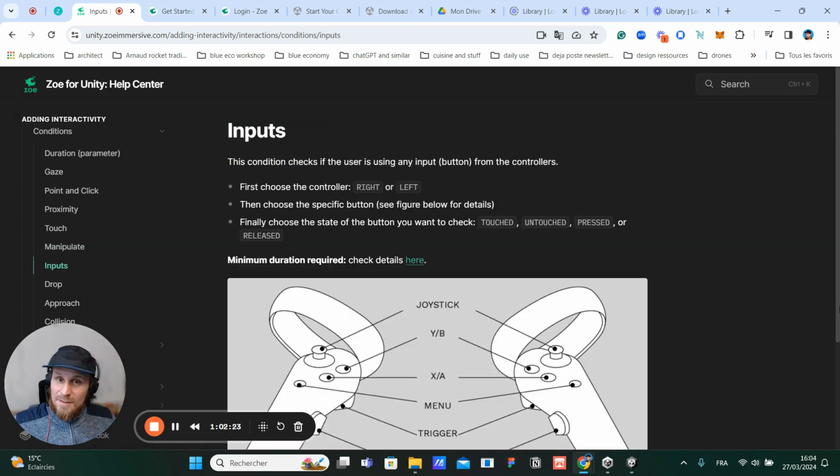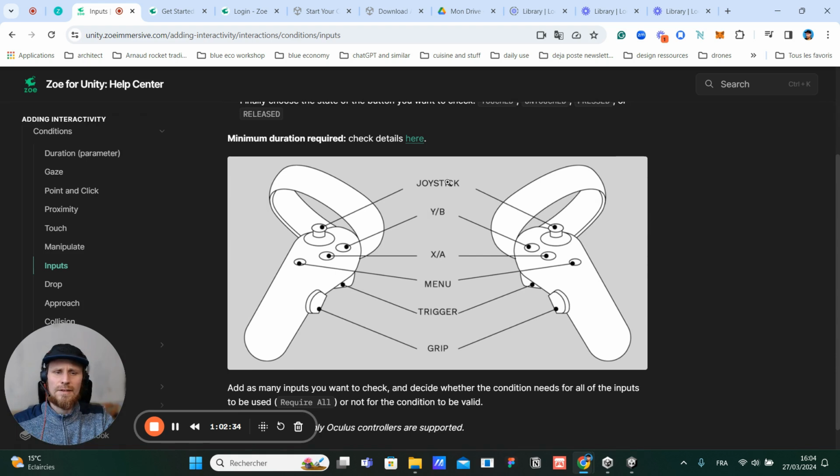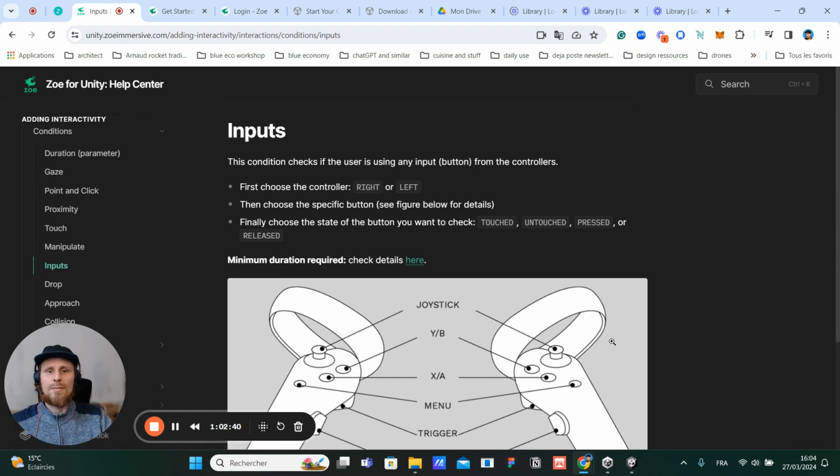Then we have the input condition. So this is a condition that checks if we are pressing any of the buttons of the controller. So you can see on the screen, if I scroll a bit, you have all of these options with the joystick, Y or B, X, A, menu, trigger, grip. So basically, to create this input condition, you would say it's the left controller or the right controller. You would choose which button is going to create that condition.